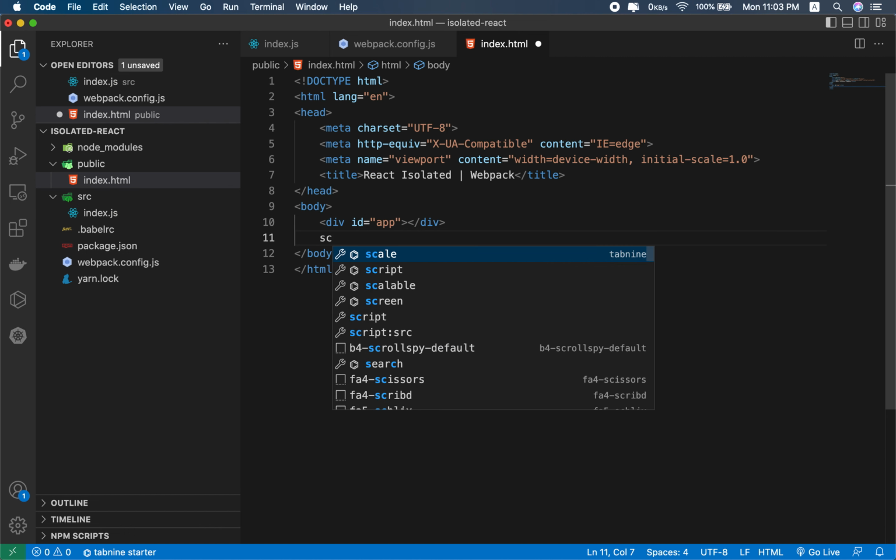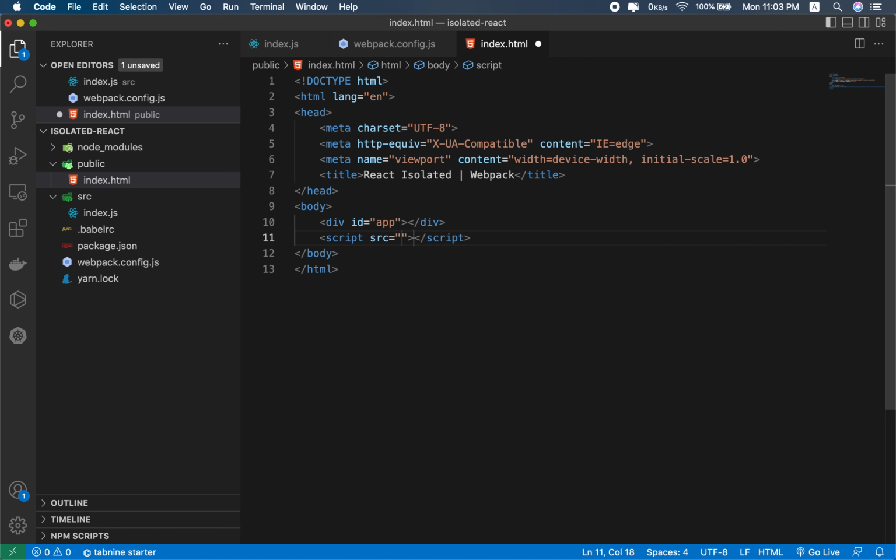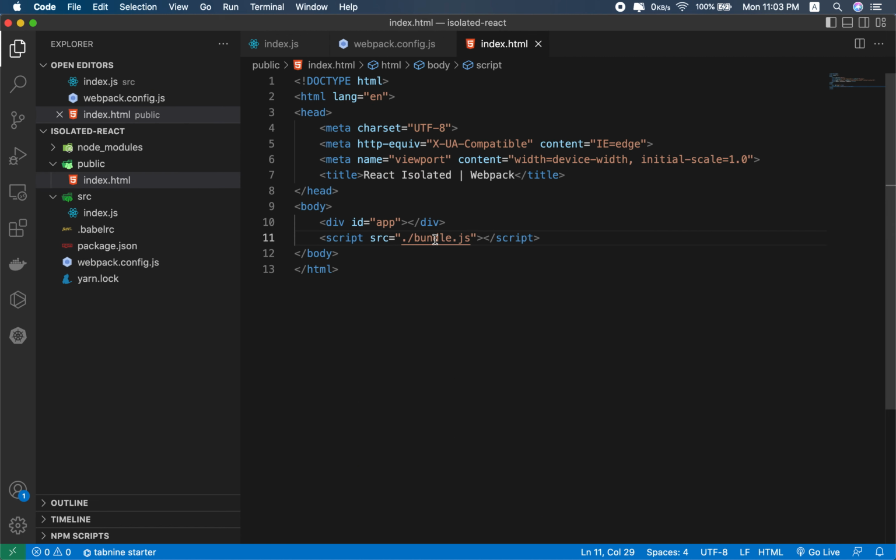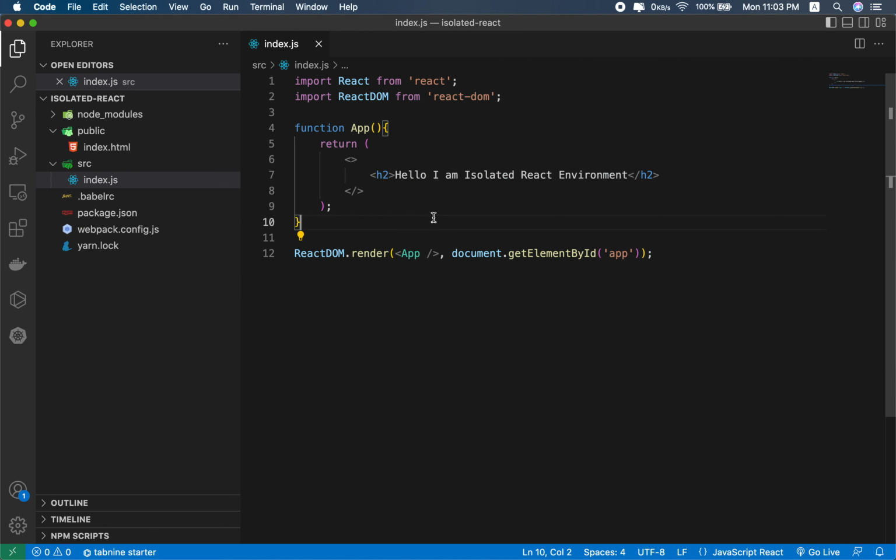So we can connect our script here. We can output here with bundle.js. When we look up here, we have the output called bundle.js. When we start it, it should create this file, and then we can see the output. So now let's start this one to see how it works.